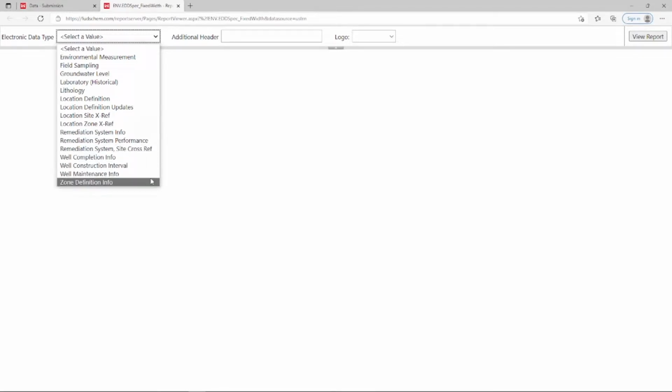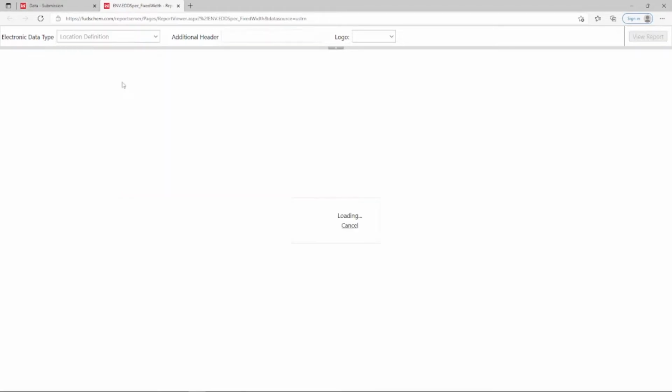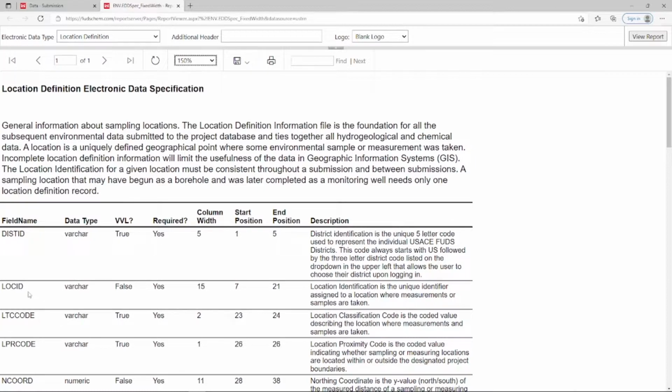For this example, choose Location Definition and click View Report. Using the example of LTC code again, we can determine that the LTC code is used to describe the location where measurements and samples are taken. We can see the VVL column displays true, to denote that values entered into this field must be included in the valid value list.